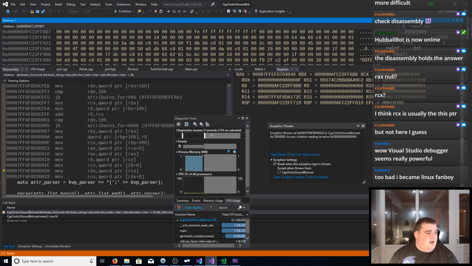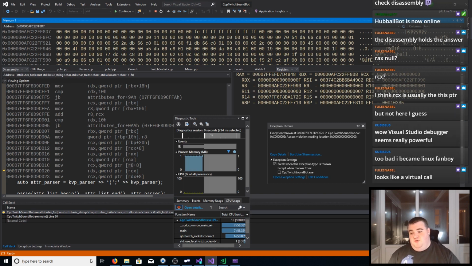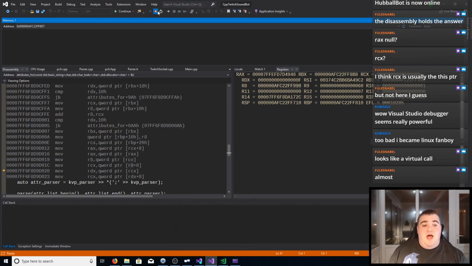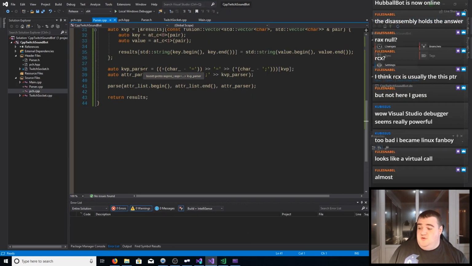You're guessing RCX is usually the this pointer. Yeah, the Visual Studio debugger is brilliant, Cubisus. It's the one reason I do C++ on Windows rather than going. I like Linux, but unfortunately for me, I like Visual Studio more. It is fantastic.